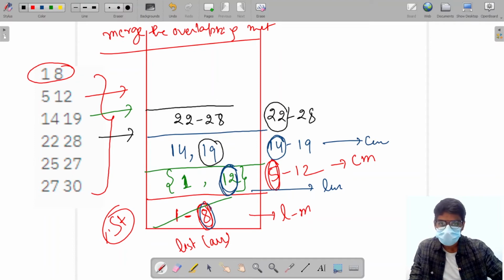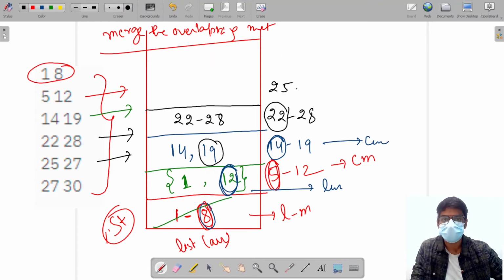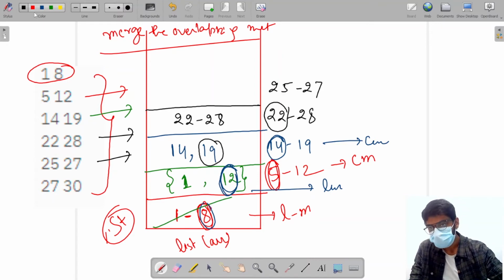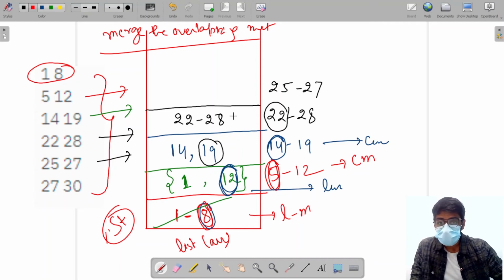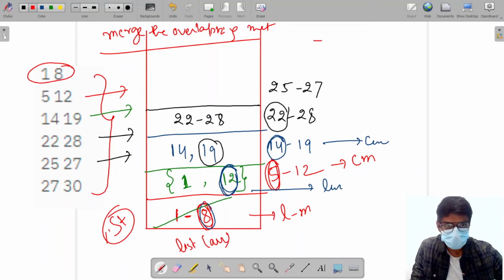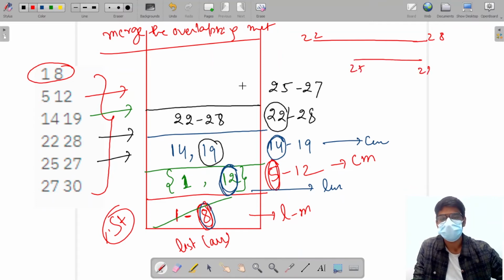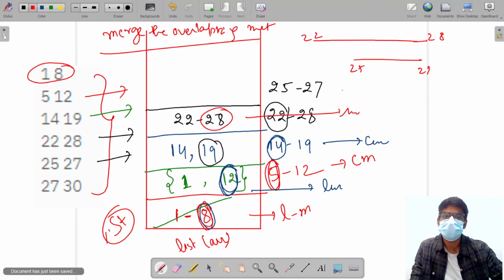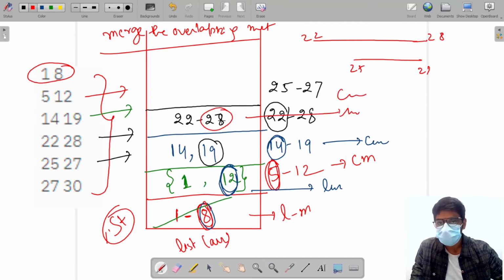Okay, so let me take another meeting, that is 25 and 27. Then I'm going to check whether these meetings are overlapping with each other or not. Let me write it first because this is the new case. So are these meetings overlapping with each other? Yes, because this is the last meeting and this is the current meeting, and the last meeting ending time is greater than the current meeting starting time.